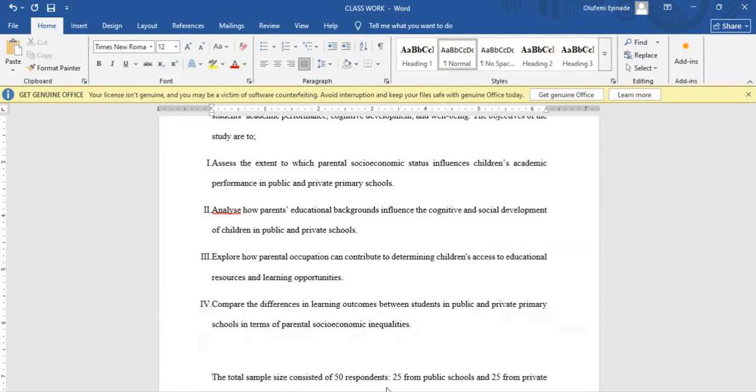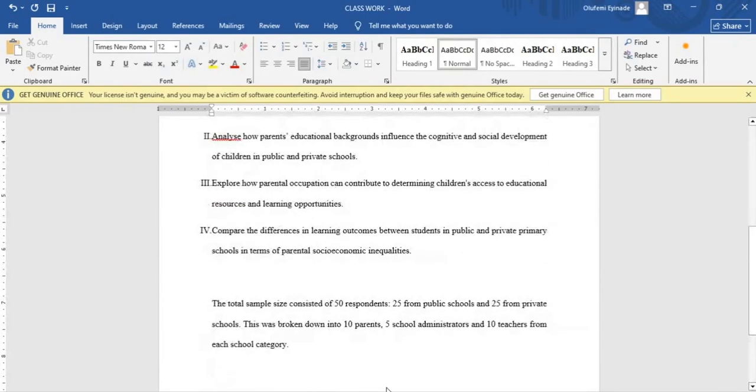So the research writer makes us know that we are dealing with 50 respondents. Out of that 50 respondents, 25 will be from public school and 25 will be from private school. Don't forget, we are dealing with primary school, not secondary school. We are only dealing with primary school. So for that primary school, 25 will be from public, 25 will be from private.